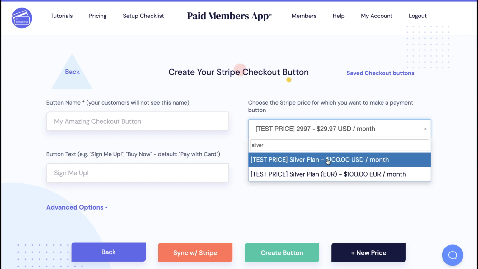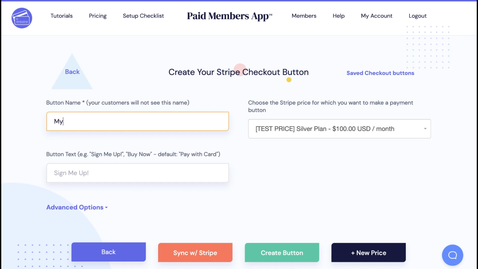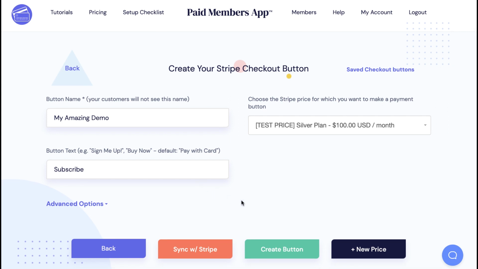I have a US version of this. That's $100 a month. And I'm just going to give it a name, My Amazing Demo. And you can have the buttons say whatever you want. And we basically just program the button for you and have it appear how you like on your site. This video is for Webflow. We do things differently for different website builders.